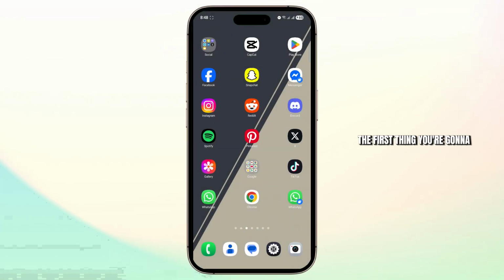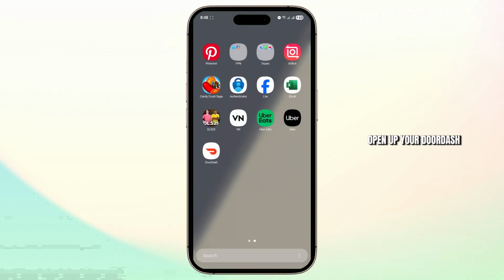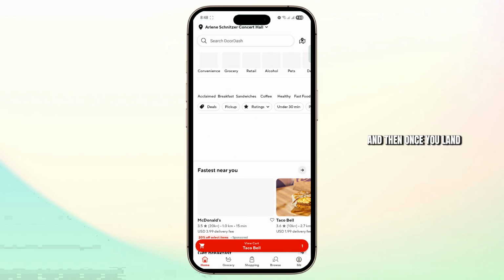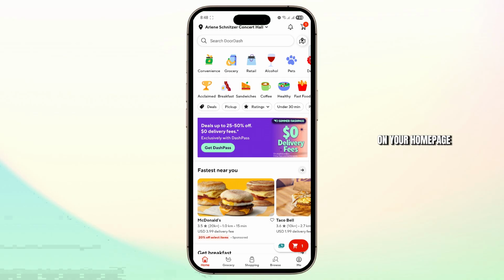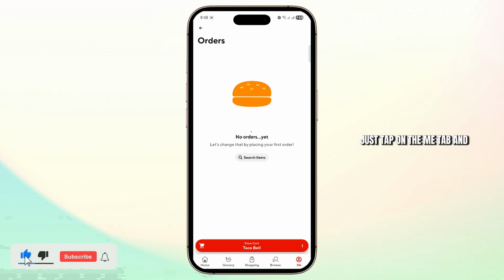The first thing you're going to have to do is simply open up your DoorDash application. And then once you land on your homepage, in order to get to your order section, you'll find different tabs at the bottom of your screen. Just tap on the Me tab.